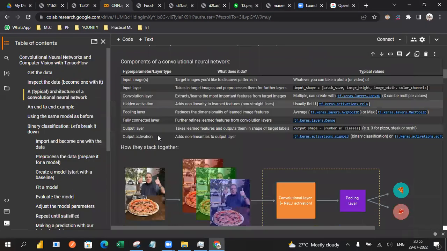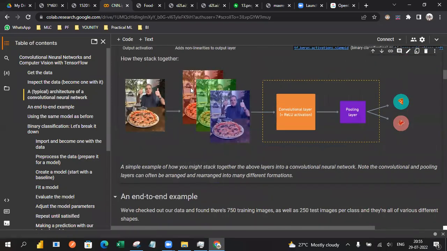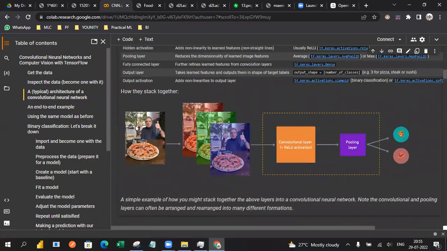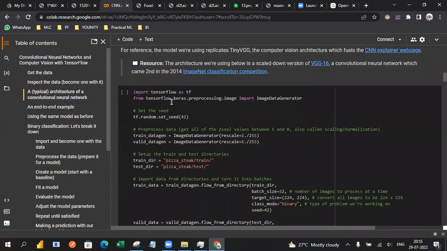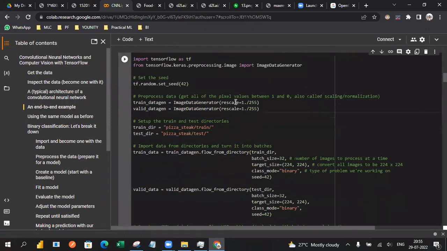So let's also play around with this data set. Yeah, this is how this is going to be done. We have the image with respect to the pizza, and it's going to be identified as pizza or steak with respect to the hidden layers we had. Yeah, so let's play around with this, and we will also focus more tomorrow maybe.